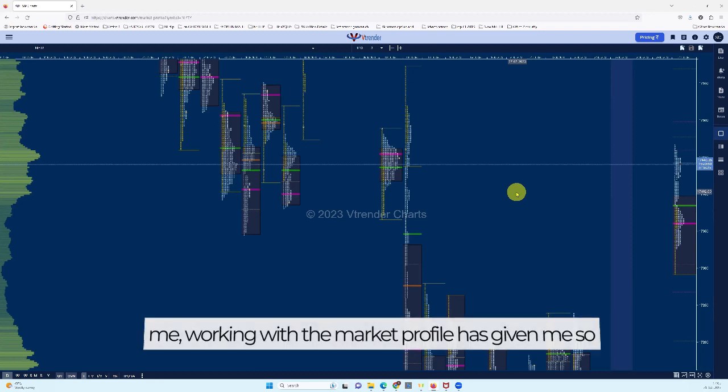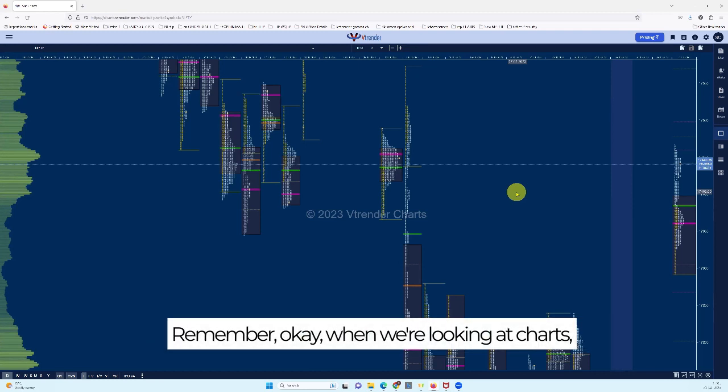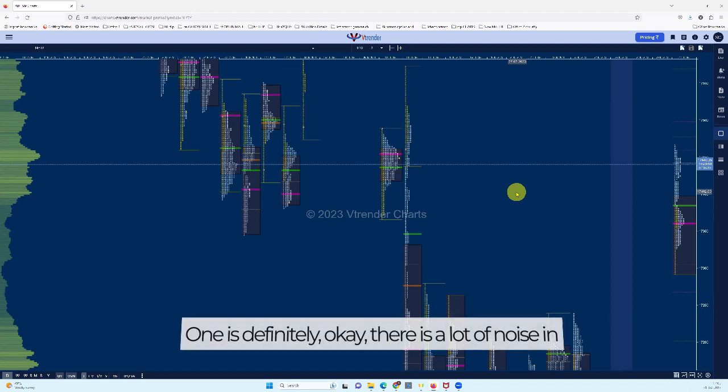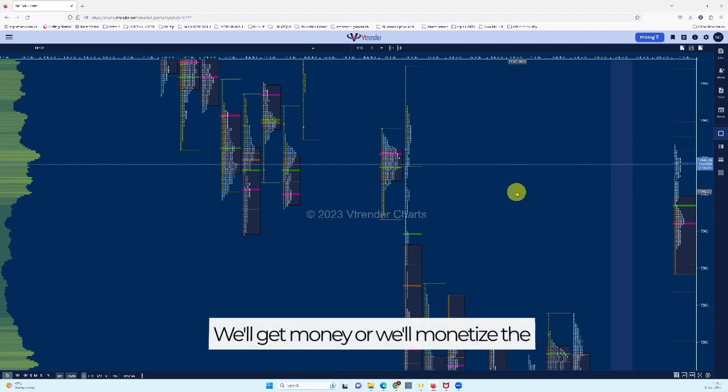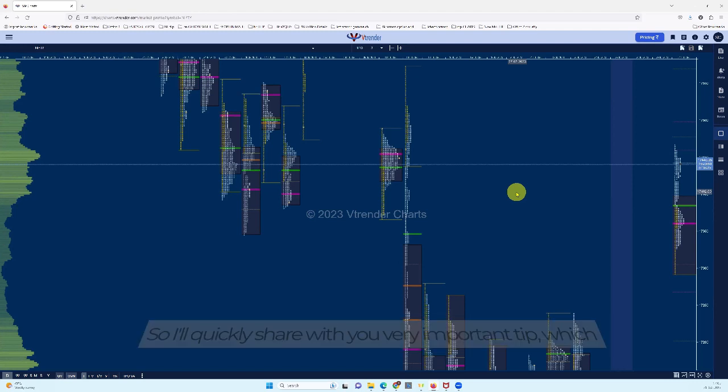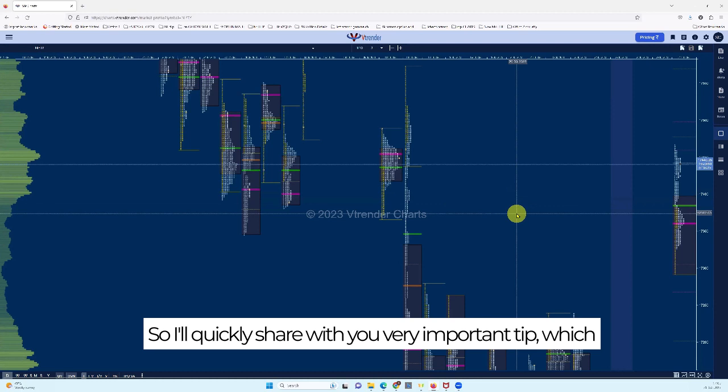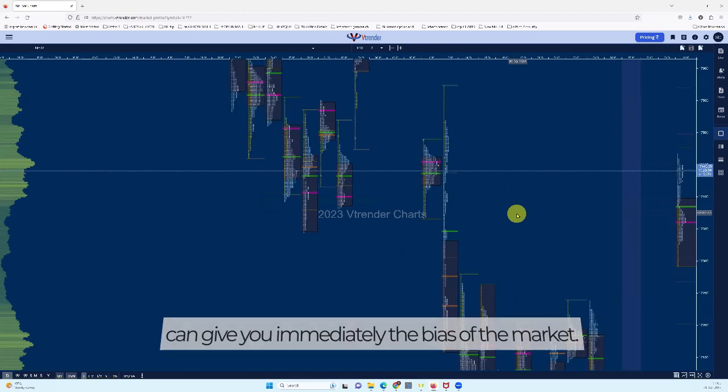But for me, working with the market profile has given me so much more information to pick out from the charts. Remember, when we're looking at charts, there are two aspects over here. One is that there is a lot of noise in the market, and then there is voice in the market. We'll monetize the information from the chart only when we can collect the voice from the market. So I'll quickly share a very important tip, which can immediately give you the bias of the market.